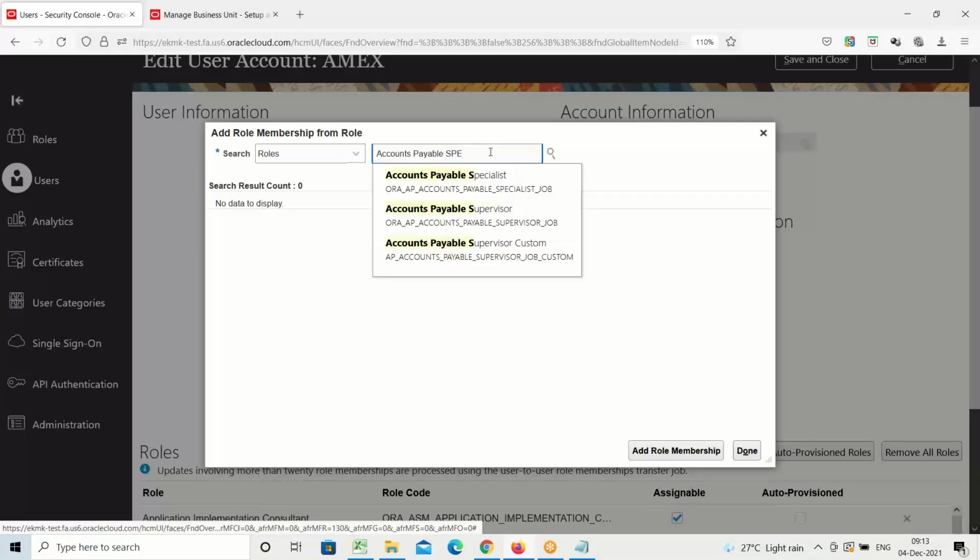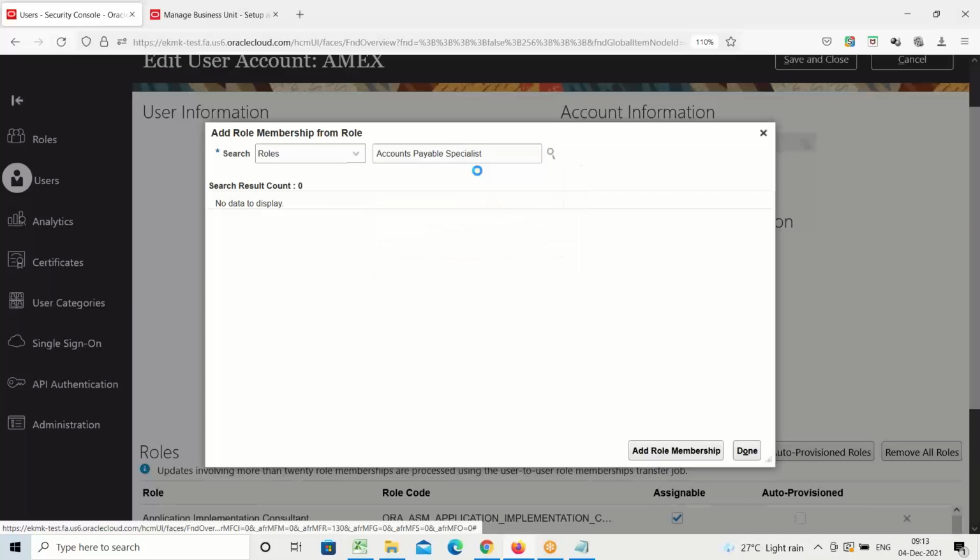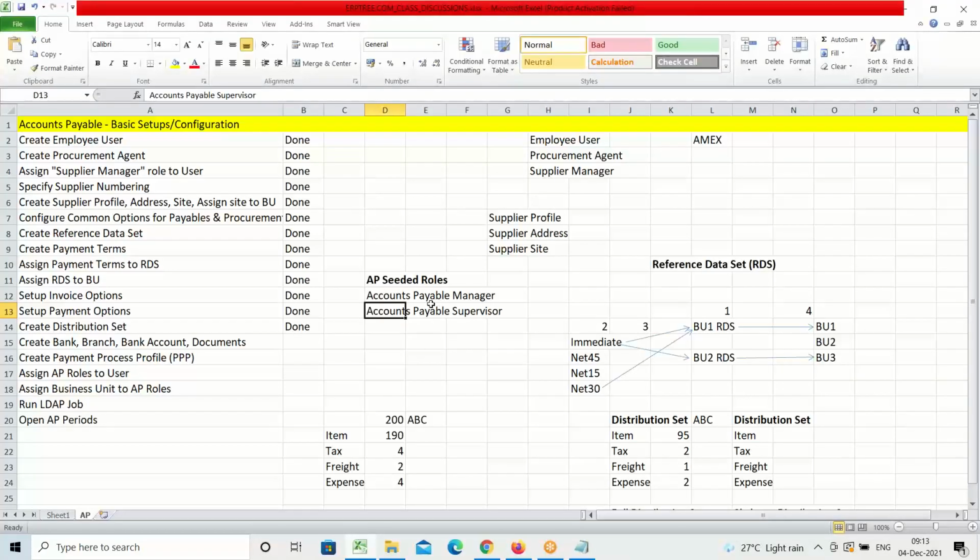Accounts payable specialist role. So these are the three seeded roles Oracle is providing for payables. The three seeded roles will give full access to the payables application, exactly what we have inside of each and every role that we will see as a part of payables itself.